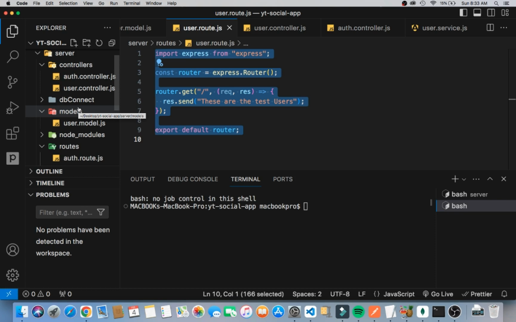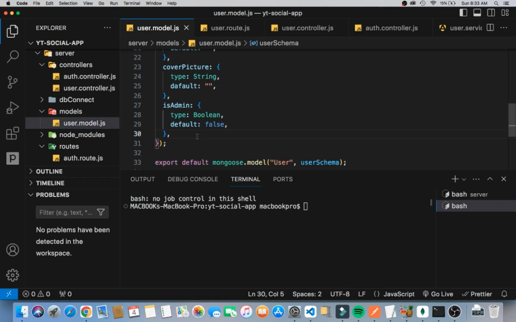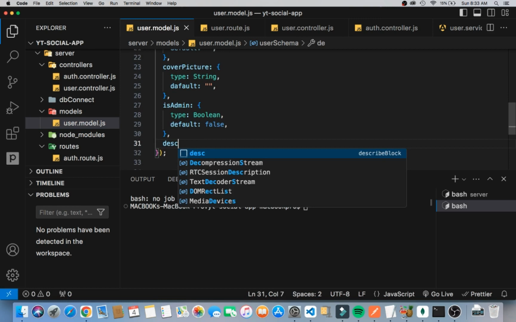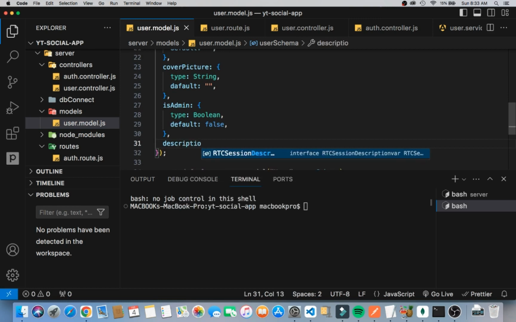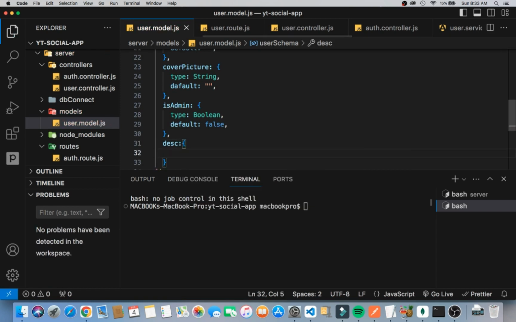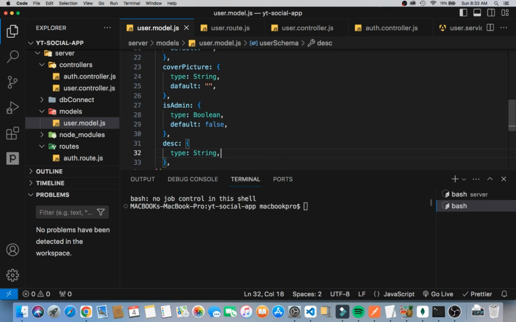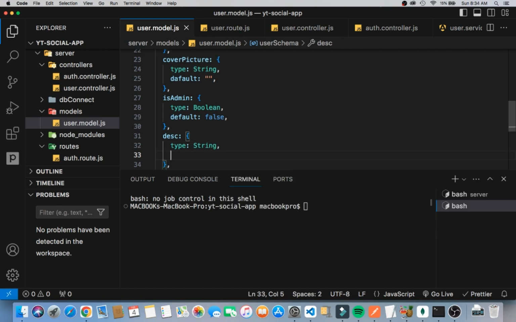Into our user model, what are the things that we're going to add? Since we need extra things for our user model, I'm going to go into the user model side. First of all, the thing that we're going to pick out from our users is the description. I think this is a little too long, so say desc, and the desc will be the type string.